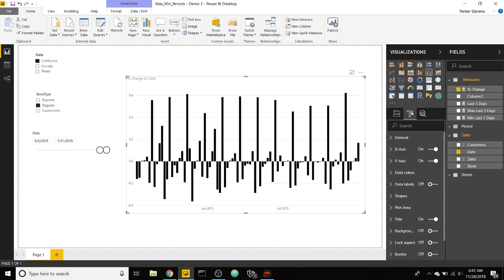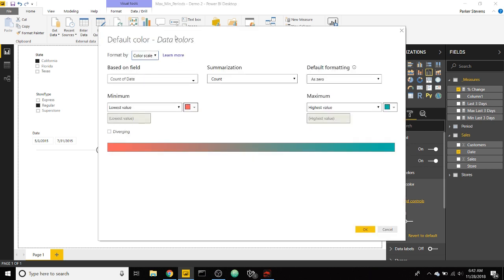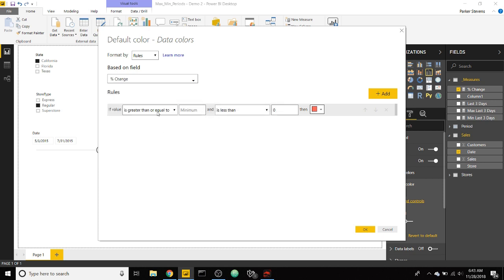So we just go over to the formatting pane and go to data colors. The default color just changes it to one color, but we can color now with conditional formatting. So if we color based on rules, we'll select the measure that's showing in our graph. I have a measure called percent change, and we can set it up just like normal conditional formatting.